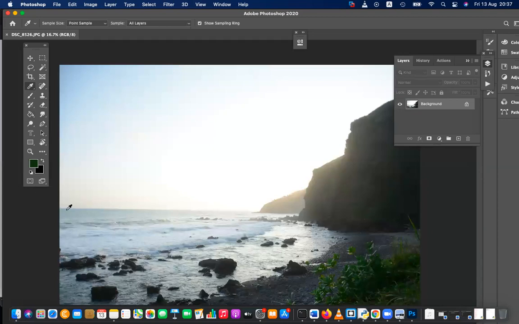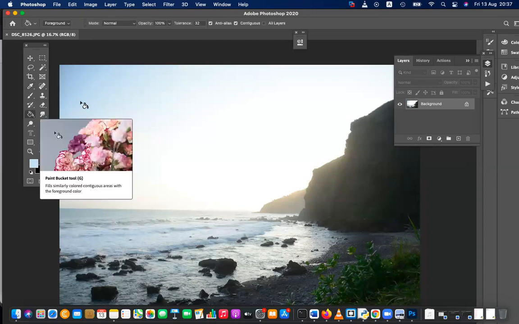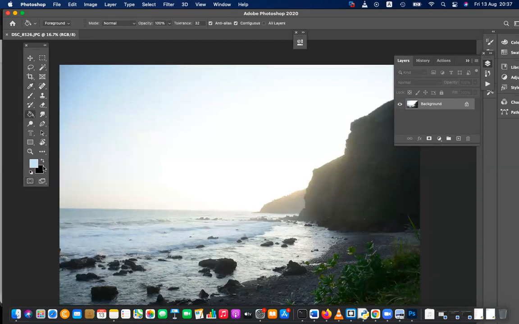You can see the ocean, that blue color, the sky, that blue color. It's picking and taking that to the foreground. But if you are in the bucket fill, let's say, and you want to change the color, you can press the Alt key and pick it.